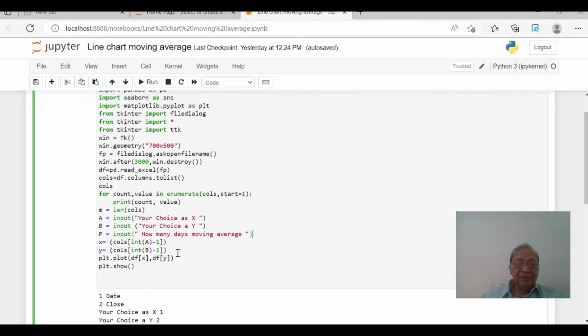Now after that, this P, which has been put as a moving average, will be used to create another column. So we have written another line here, R, this one, R equals the database file y, the y which we have created, and it will be written as dot rolling, window is equal to integer p. So this is the command for moving average.